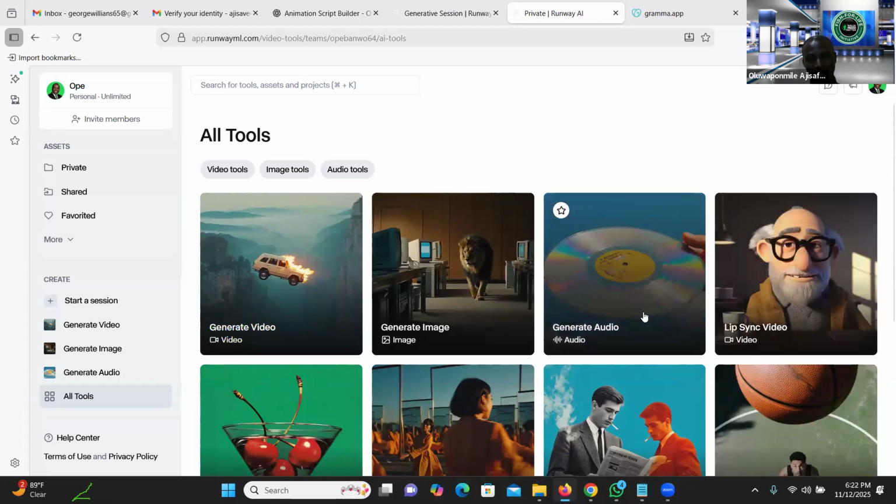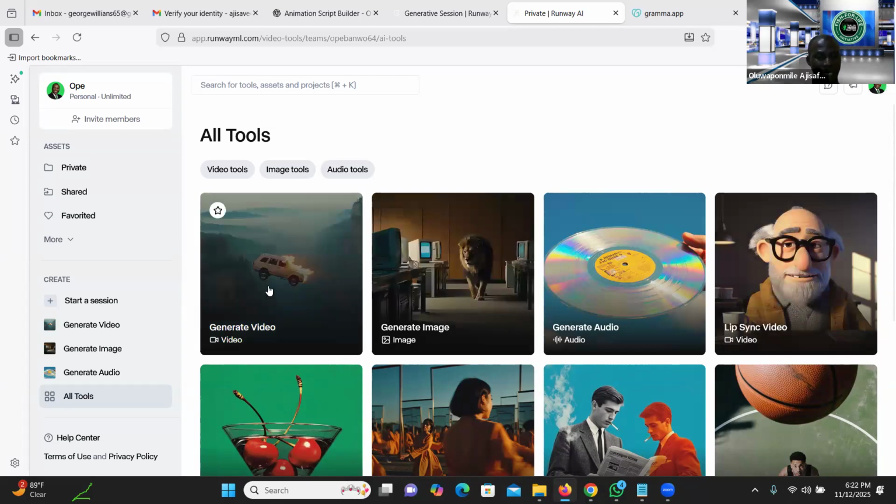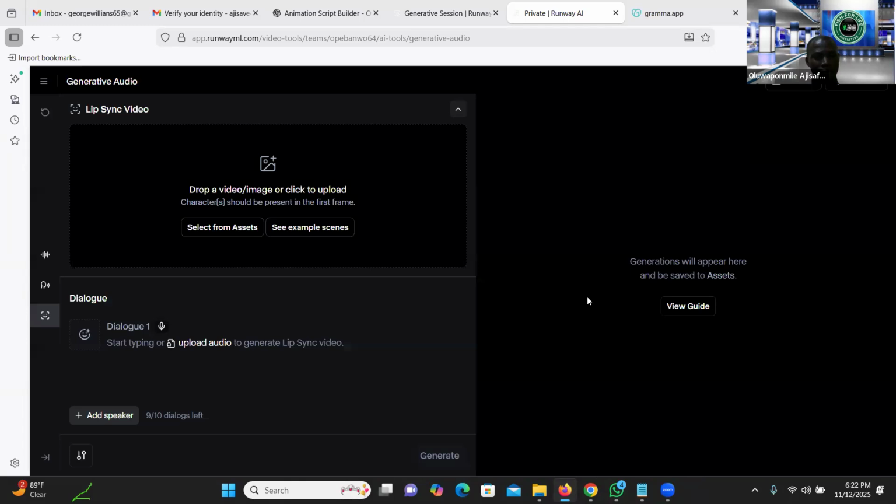We have generate audio, we have generate image, generate video. That's not what you are looking for. You are looking for lip sync video, and this is it here. So you will click it. Once you click it, it will open this place. It will open like this. Look at what it says here.